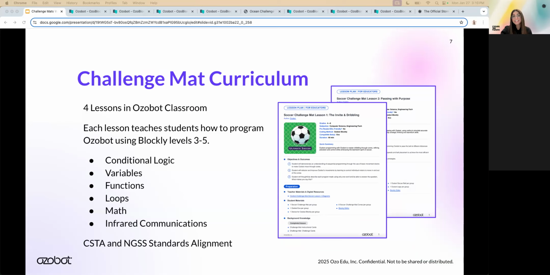Okay, now for the challenge mat curriculum. We had so much fun developing this curriculum for these mats. Each mat you'll see comes with 4 lessons, and again, they're free in Ozobot Classroom. And those 4 lessons build upon one another. More specifically, the first 3 of the lessons introduce the programming concept, and then the final lesson serves as an exciting challenge where students can showcase all they've learned.